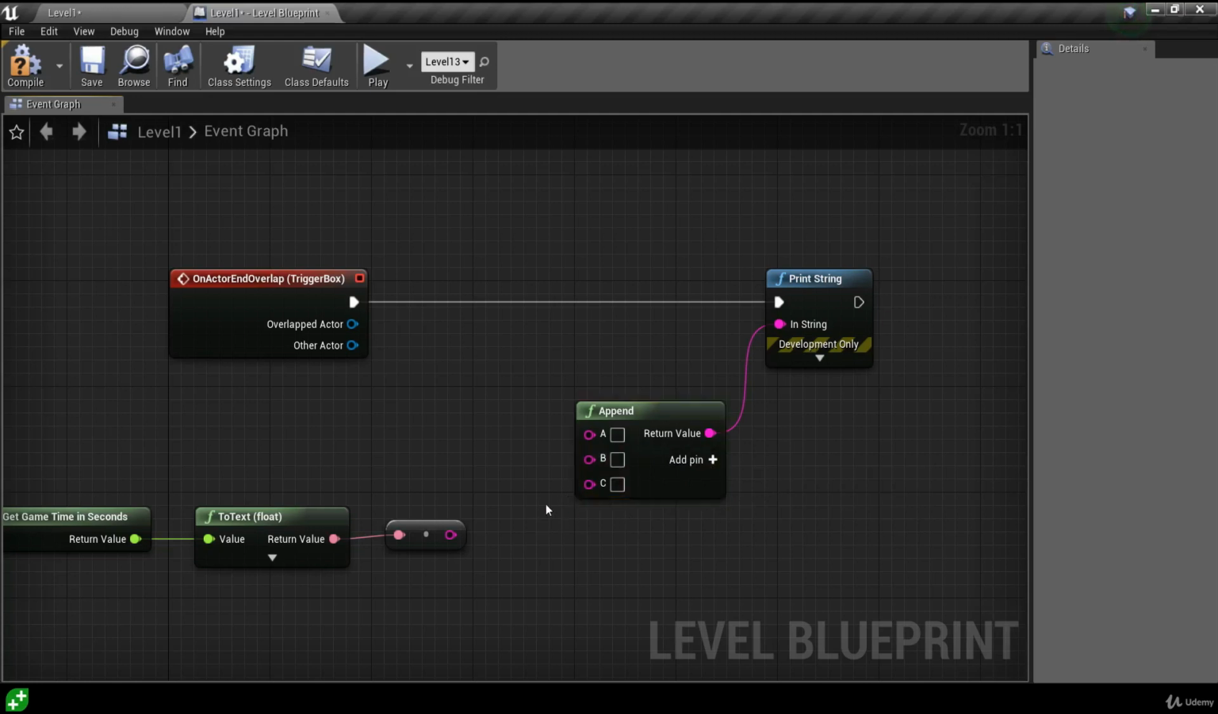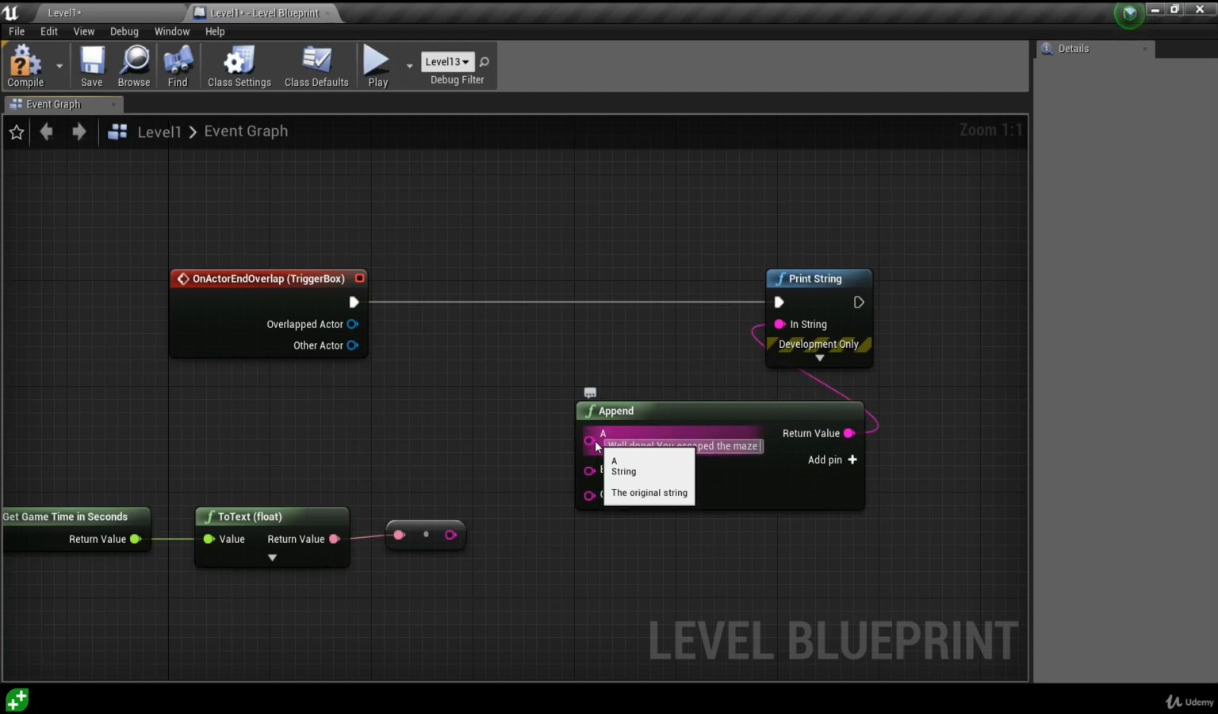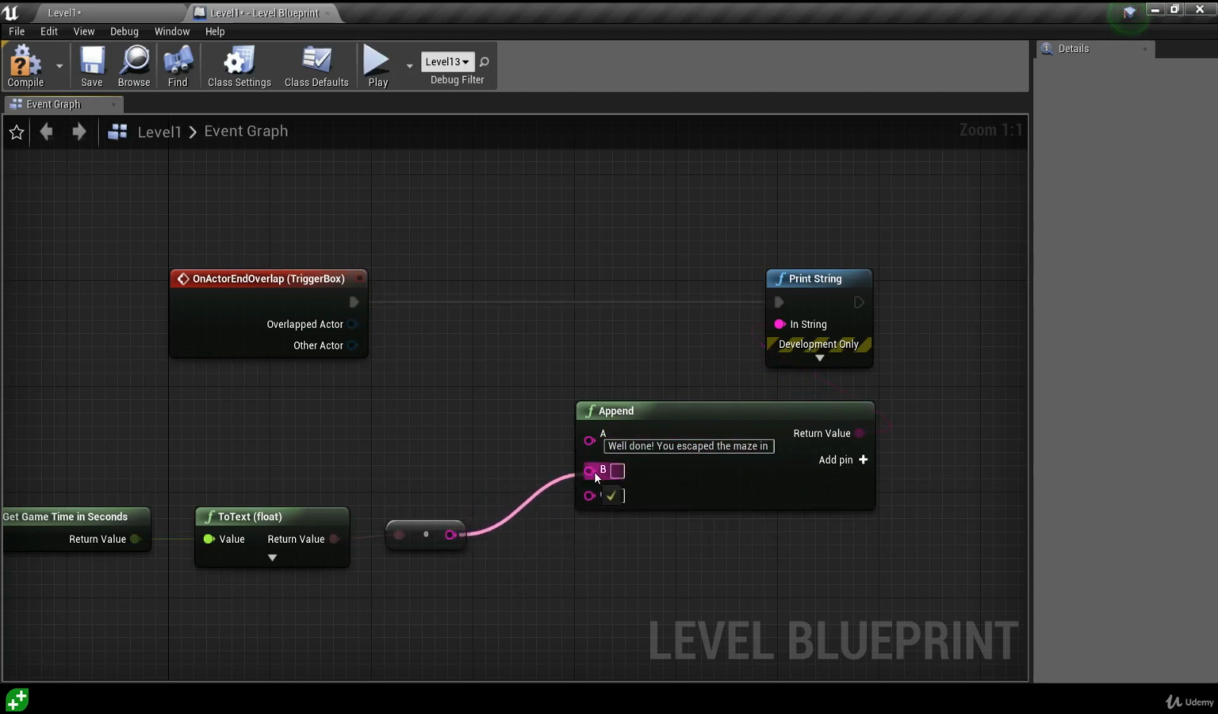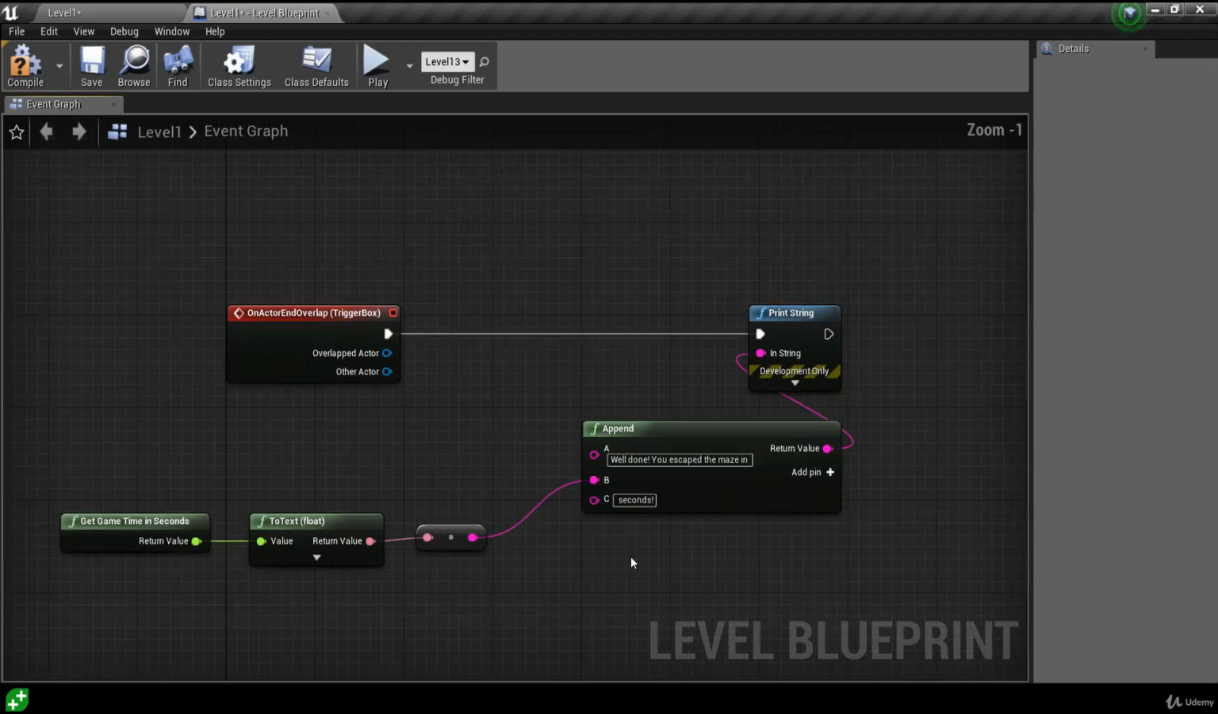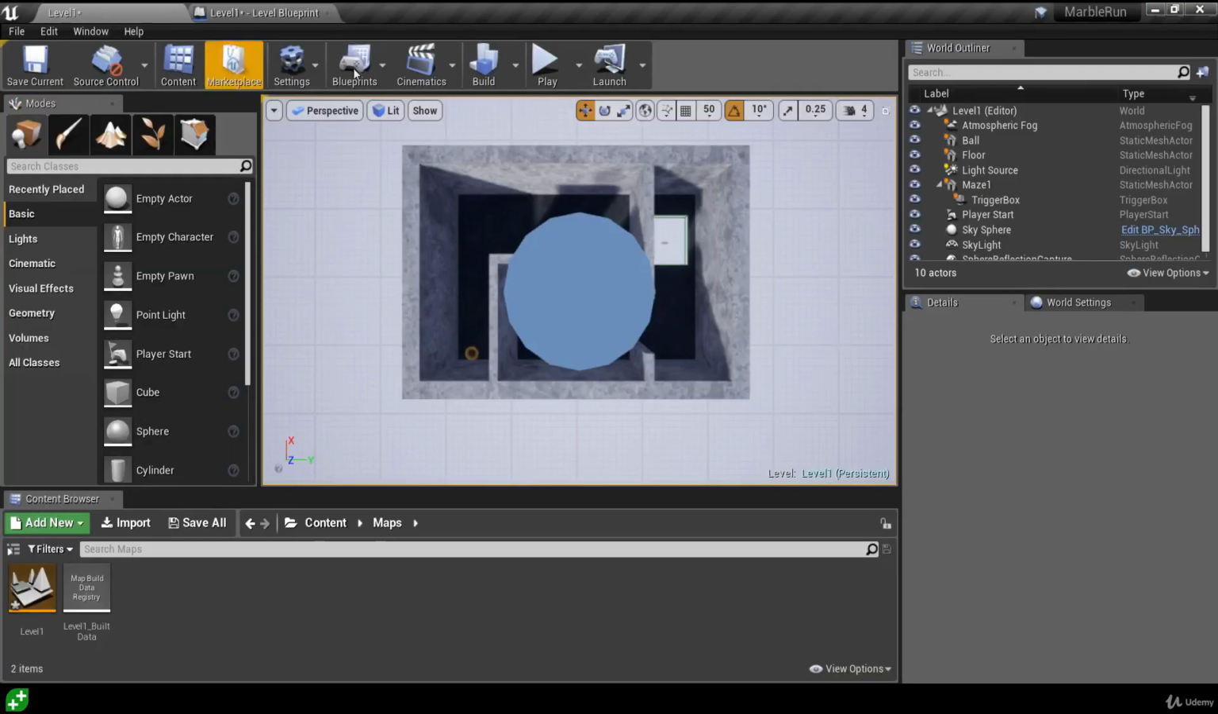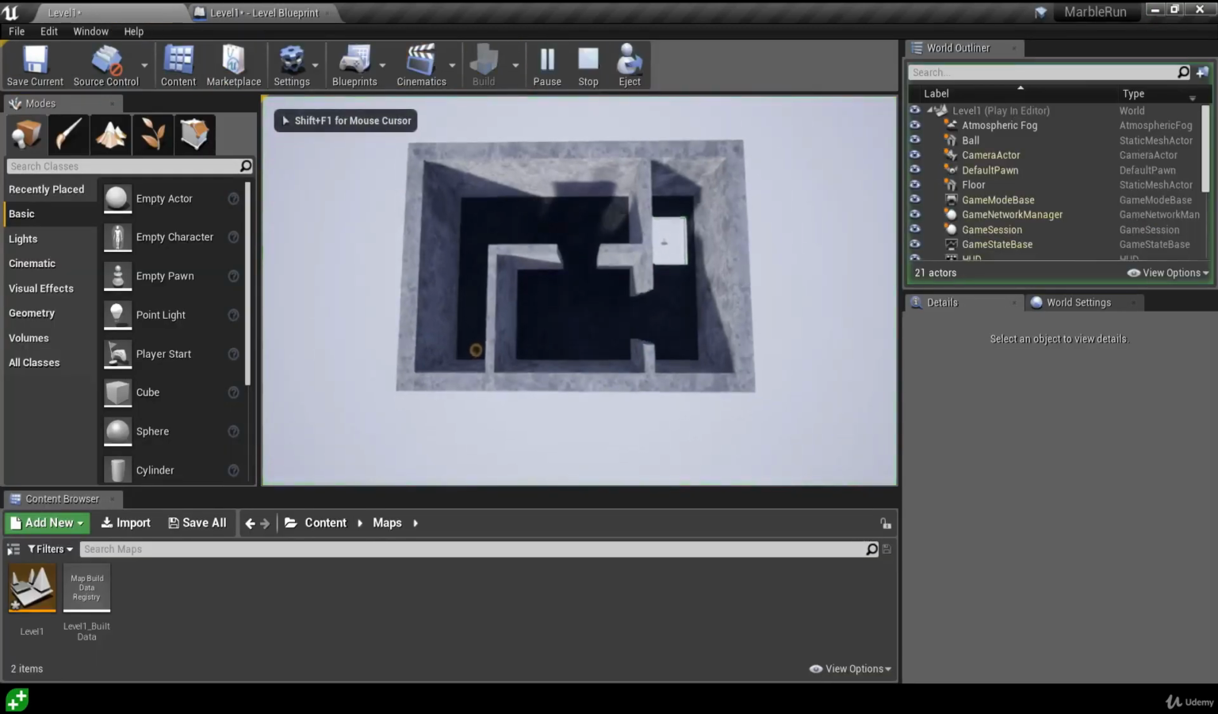So in the A input, we can type in, "Well done, you escaped the maze in," and then we can hit spacebar to add a space there, and then we can plug our get game time in seconds result into the B input, and then we could use another space on the C input, and we can type in seconds with an exclamation mark. So let's come back to the level and let's hit play and see what happens.